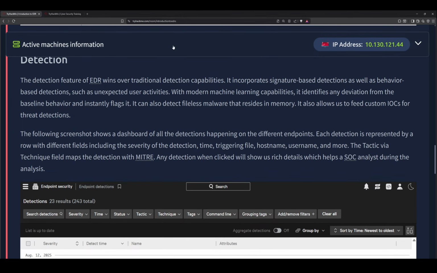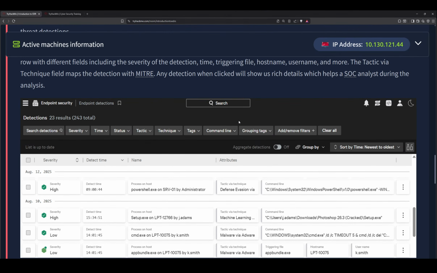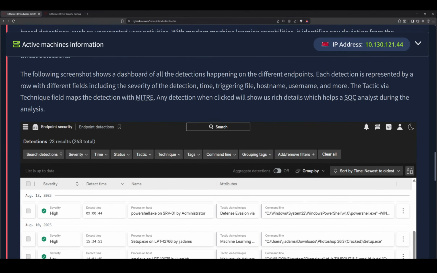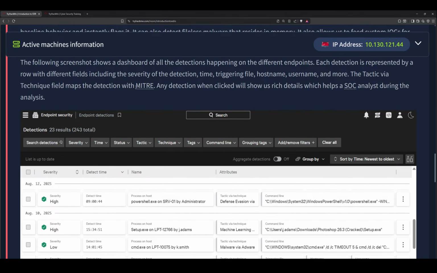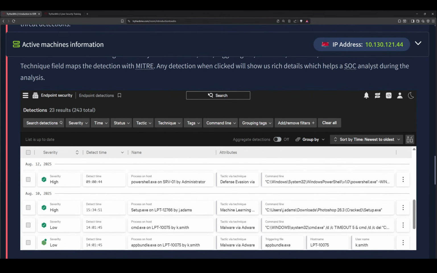The following screenshot shows a dashboard of all the detections happening on the different endpoints. Each detection is represented by a row. The different fields include the severity of the detection, time, trigger, file, hostname, username, and more. The tactic and technique fields map the detection with MITRE. MITRE ATT&CK is Adversarial Tactics, Techniques, and Common Knowledge. Any detection, when clicked, will show the rich details which help SOC analysts during the analysis.